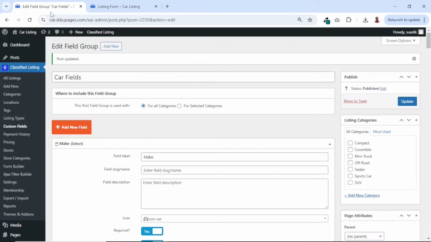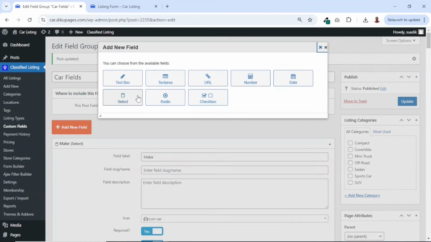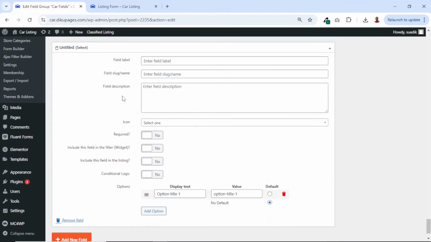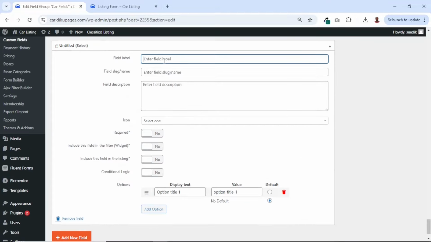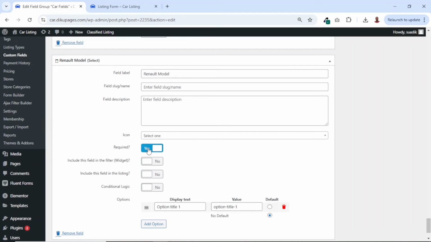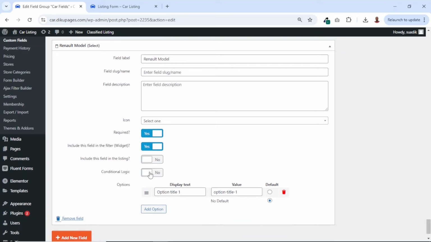Let's go back. So what I'm going to do is I'll just click on add new field, and this is going to be a select, so that users will have to drop down the arrow and choose an option. The field label is going to be Renault model. Next, I go ahead and make it a required field. It should also be included in the filter widget that is in the front end. You can also include it in the listing. Maybe I leave this as no, and then we also want to enable conditional logic.